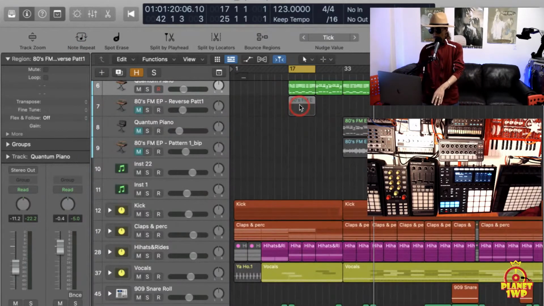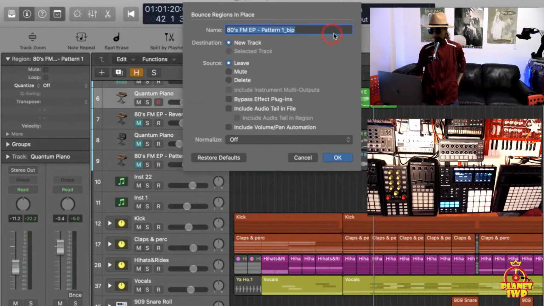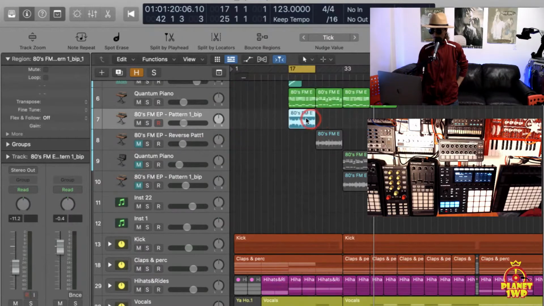The next thing I wanted to do was turn it into audio. So I right click on it, select bounce in place, or control click on it. Okay, it's asking me to make it into an audio file, to leave the original as is and create a new track with the bounce version. Cool, there you have it.